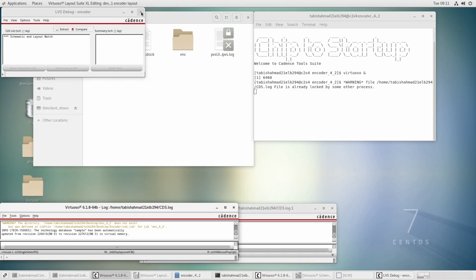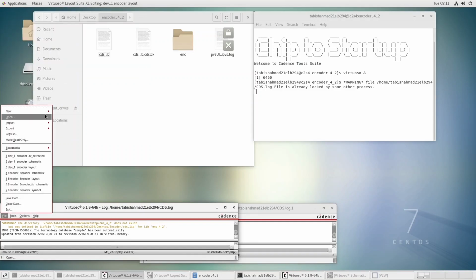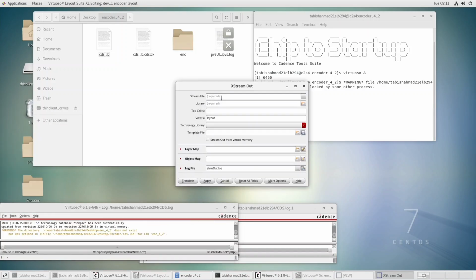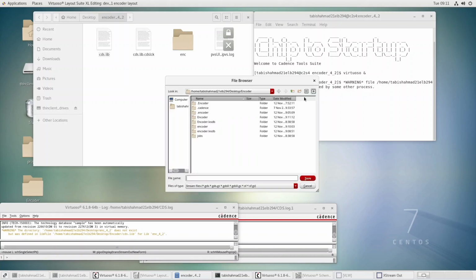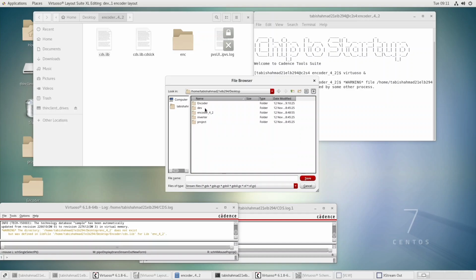So what we will do is, just let me close these things. We will go to open, export, export stream. In this you have to add the stream file, in which you have to go to the original folder in which you are doing the things. Like in this case we were on the desktop. In the desktop you must select the folder that you are working in encoder.